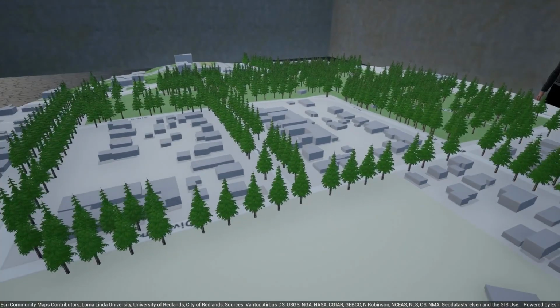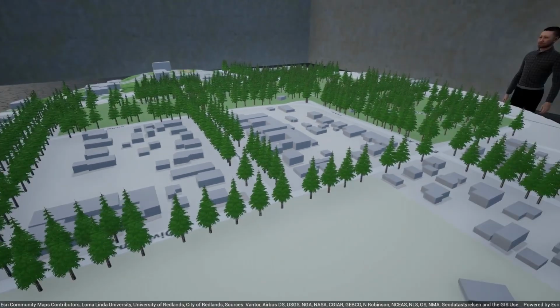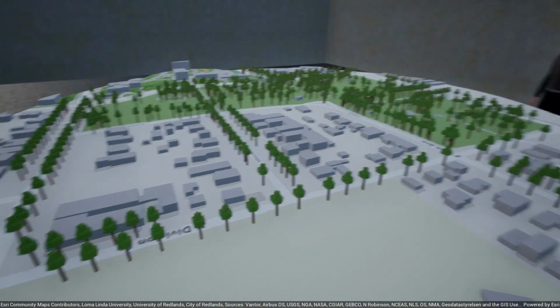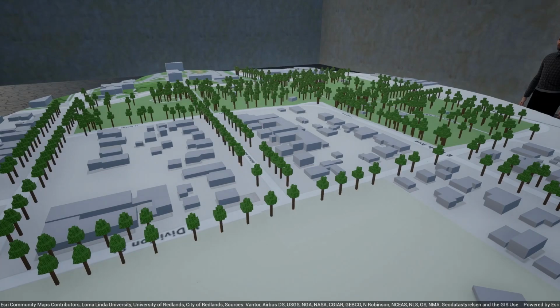I can cycle through different models like I'm doing so here, where we can use the realistic-looking trees, or we can even change to something more stylized like a cartoony tree, or pull something straight out of a video game like Minecraft.